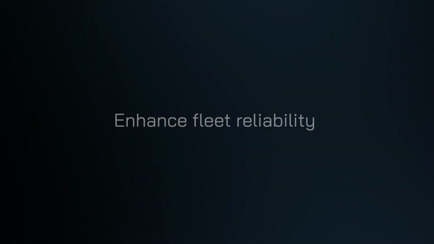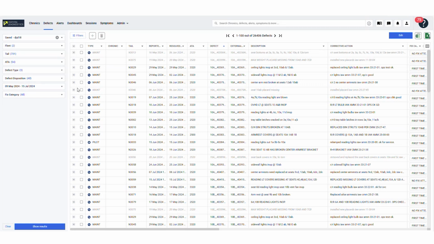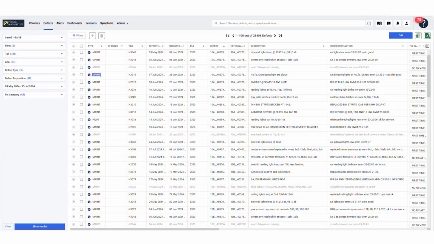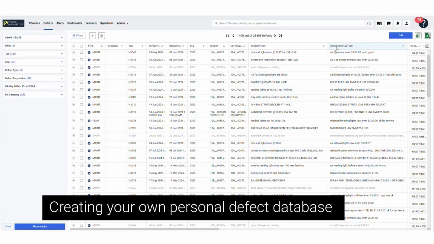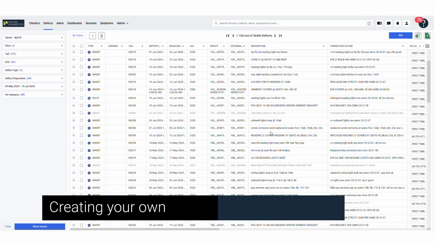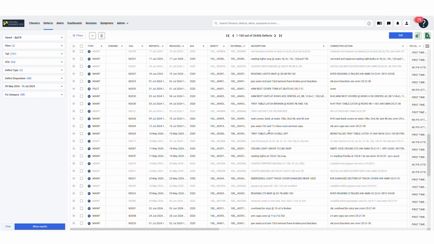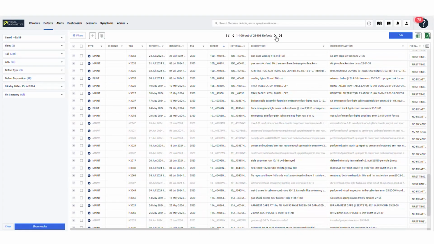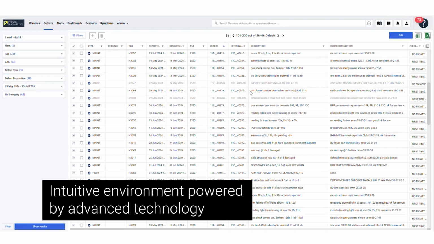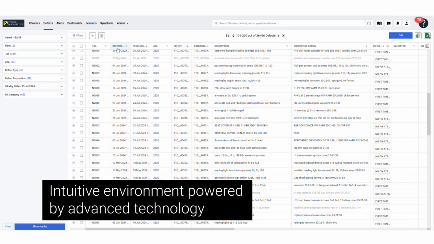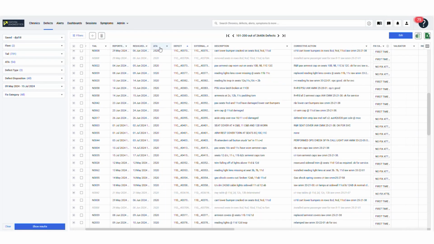Let's jump right in. Here we are on the Defects tab. To put it simply, this tool takes the data from all the pilot reports and maintenance reports of documented non-routines, creating your own personal separate database of every single squawk that has occurred across the fleet and every corrective action that has been taken to fix the problem. The information is neatly placed here in an intuitive environment powered by advanced technology and backed by the world-class Veryon team members supporting each individual account.